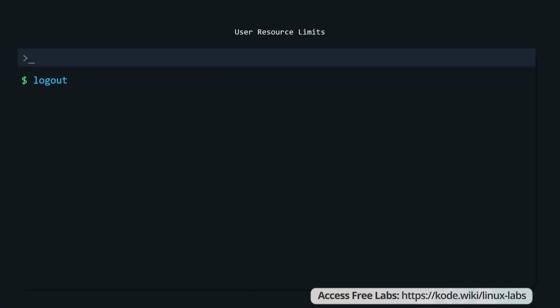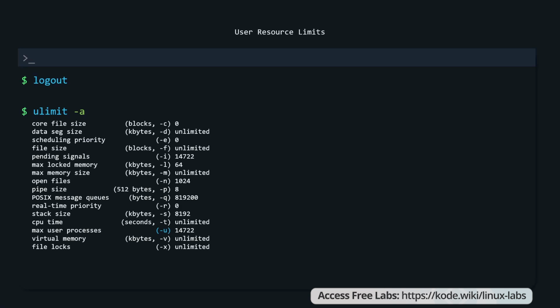So let's type logout to exit from Trinity's session. So if we want to see the limits for our current session, we can type ulimit -a. We have small hints between parentheses. For example, we can see -u displayed for max user processes. This means that we could type ulimit -u 5000 to set our limit to 5000 processes. By default, a user can only lower his limits, not raise them.